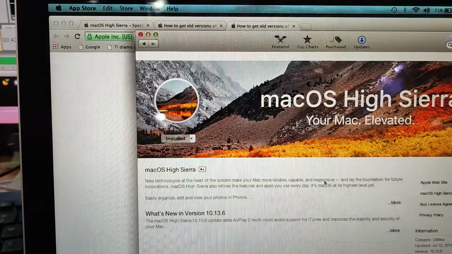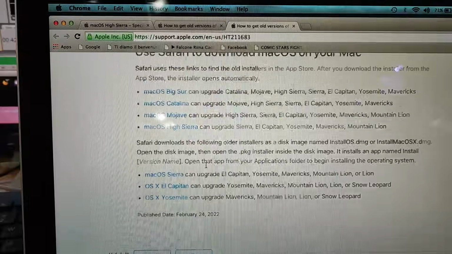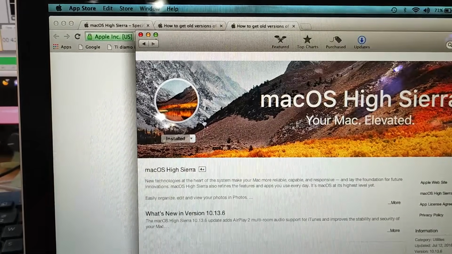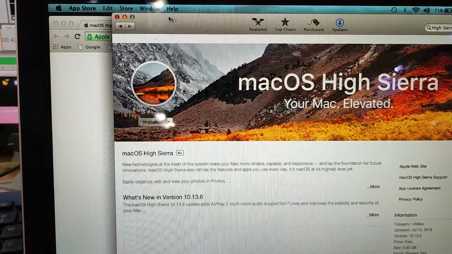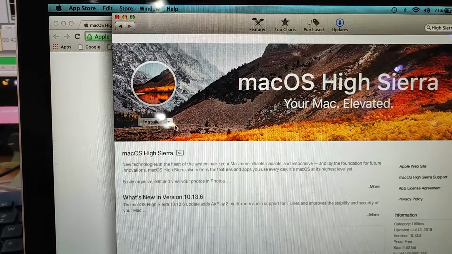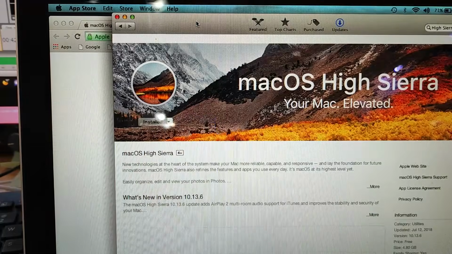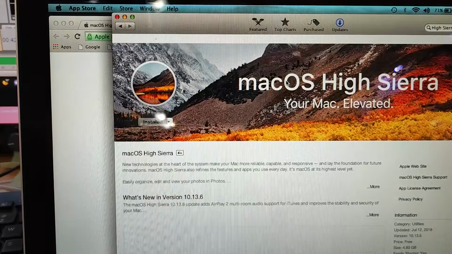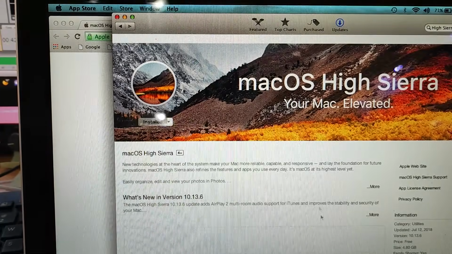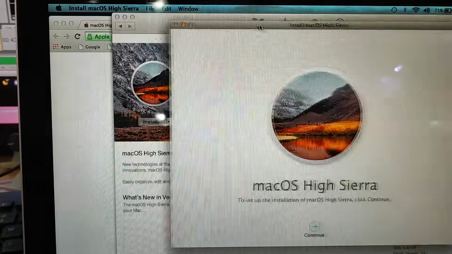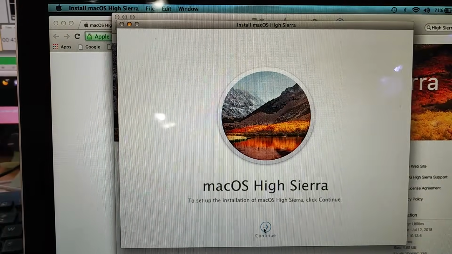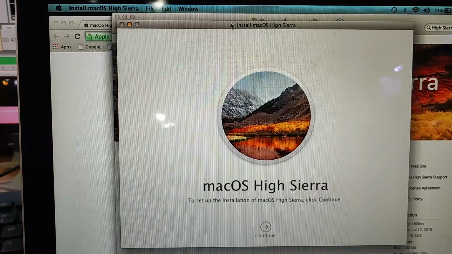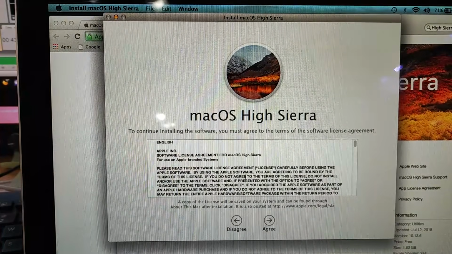What I have to do is go to the App Store, but before you go to the App Store, go back here and click on High Sierra. You will see it in the App Store and you will be able to install it directly from here, or you can copy the link and download it from your browser. Then you log in with your Apple ID, and here it is, Install macOS High Sierra. Click continue.